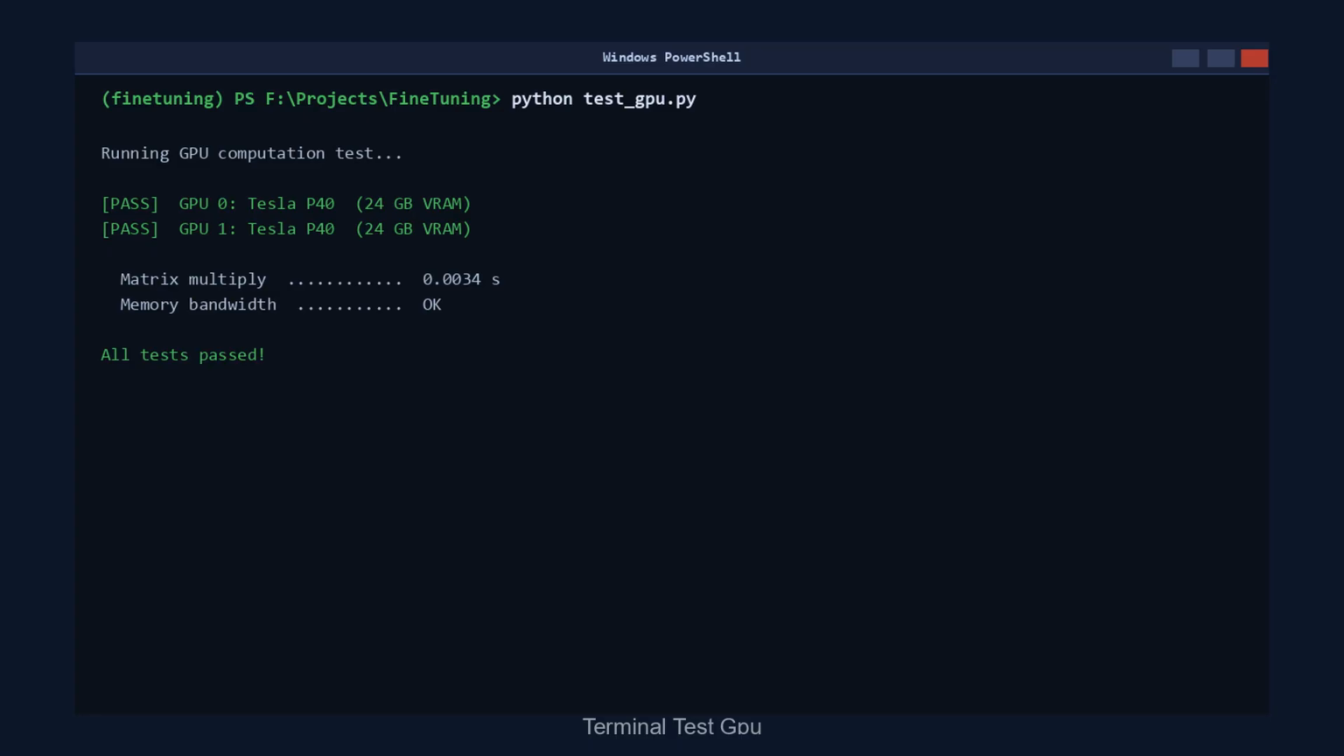This screenshot shows the full test output. Both GPUs are listed with their 24 GB of VRAM confirmed, the matrix multiplication completed in milliseconds, and the memory bandwidth check returned OK. Every line of this output is a green light. If your screen looks like this, you have a fully functional dual GPU compute environment ready for fine-tuning.